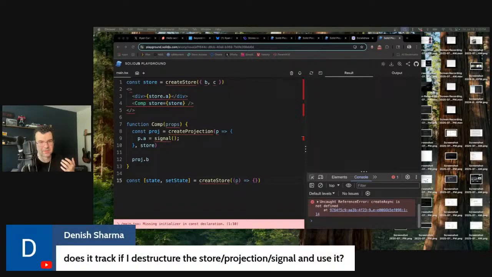Does it track destructuring? No, I mean destructuring doesn't work in general because they're still functions. These are proxies. Yeah, I just give up on destructuring. It's not worth your effort. It actually makes code less clear, I think. Anyway.